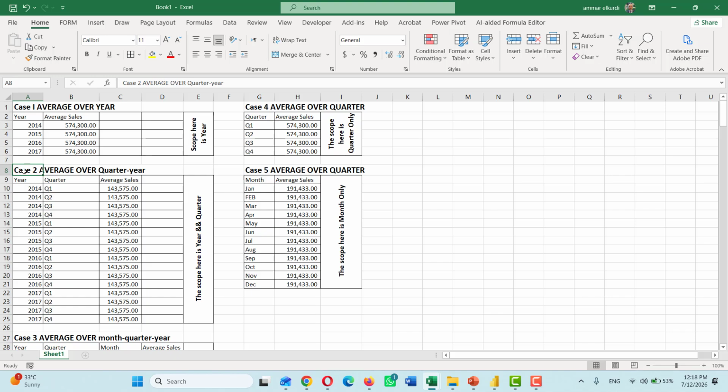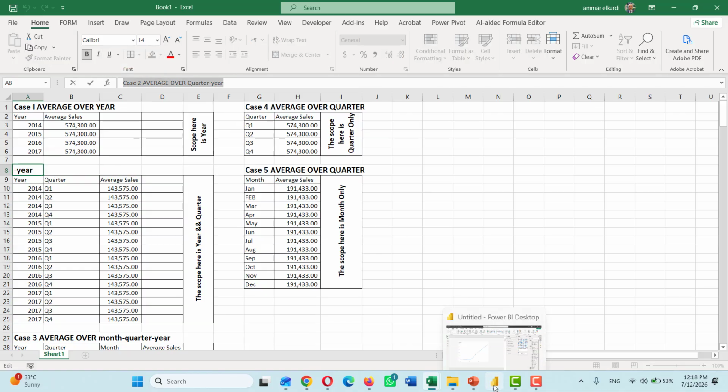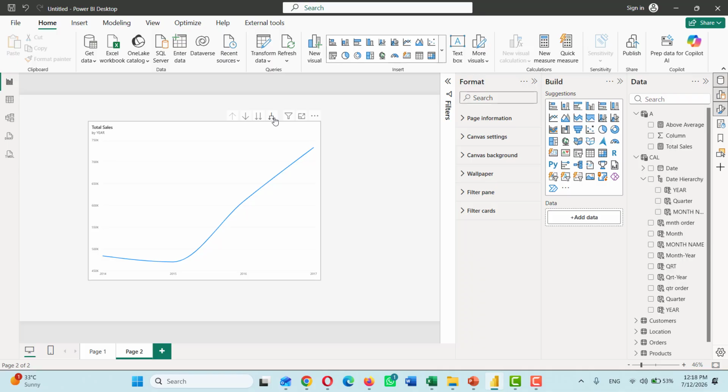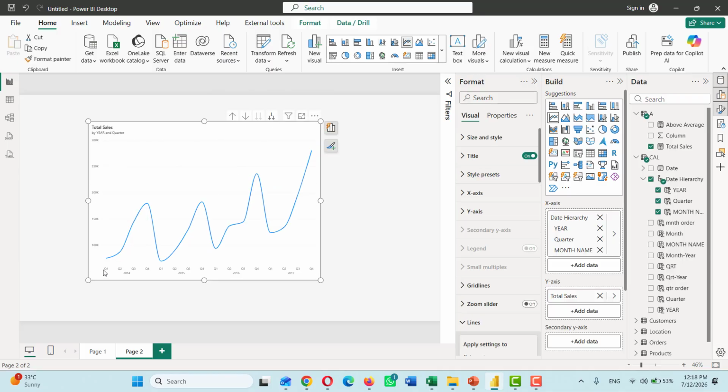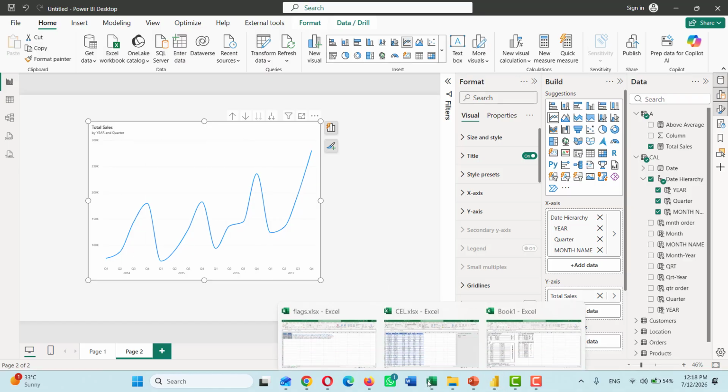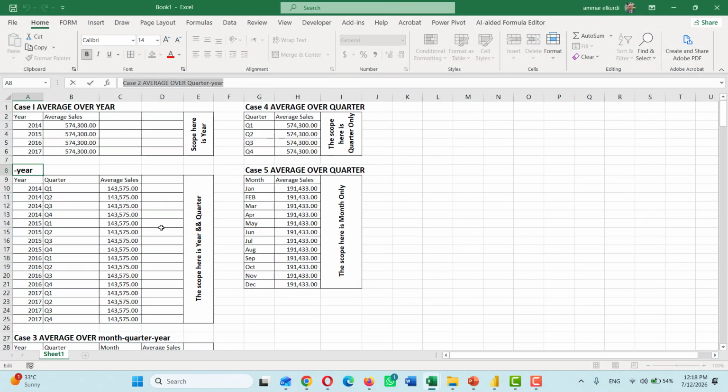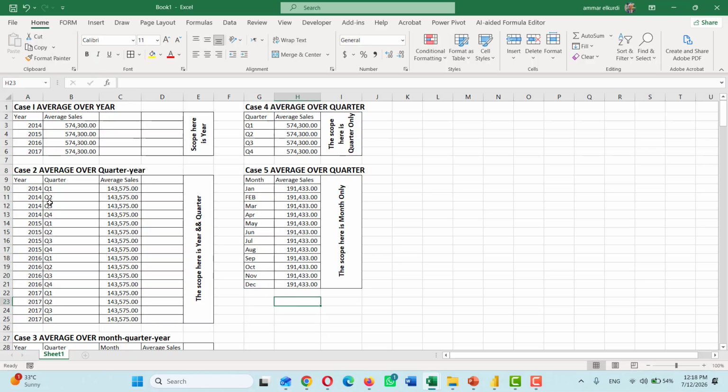Second case, I have to calculate the average over quarter and year. This represents this case, quarter and year. I need the average line here and calculate it according to this. So this is the second case.